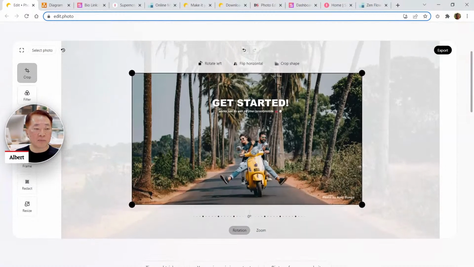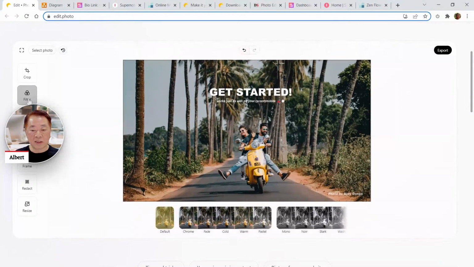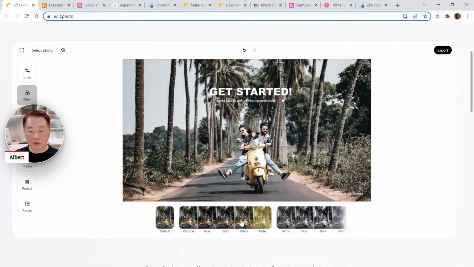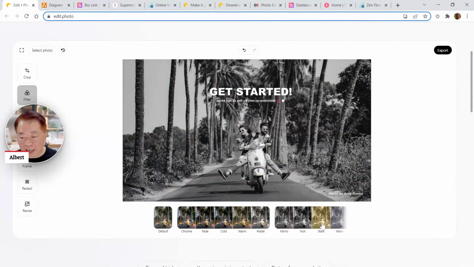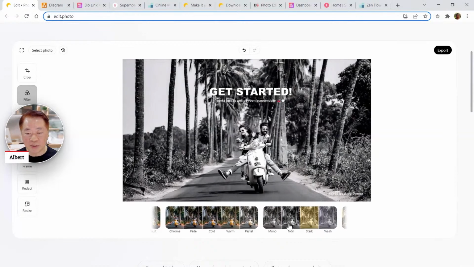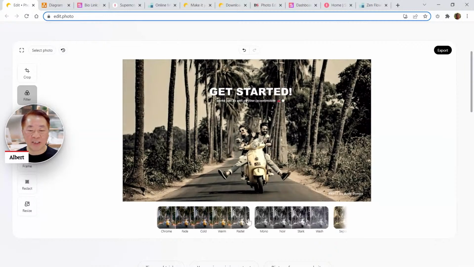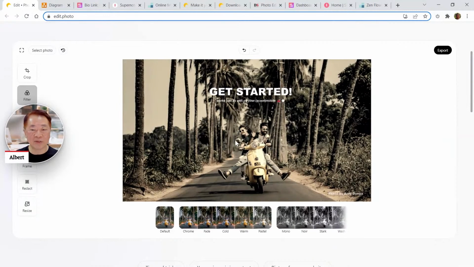For example, crop, filter. You can do some filter. Let's say you want to change this color. You can make the color brighter or maybe darker, warmer, monotone, stark. There are so many of them. So I also cannot remember. Yeah, there are so many of them. So you can see that this tool is very, very flexible. But I would say it's not the most advanced editor, but it does the job.